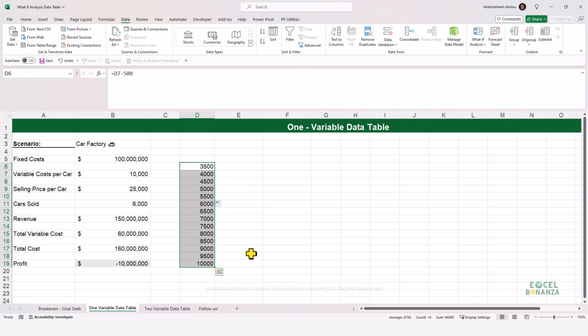All right, so this is the first step here. We have only one variable that we're dealing with, and we built this column that contains different values of that variable, which in this case is the number of cars sold. The next step in order to build that data table is to link to the cell here containing the profit in our model.